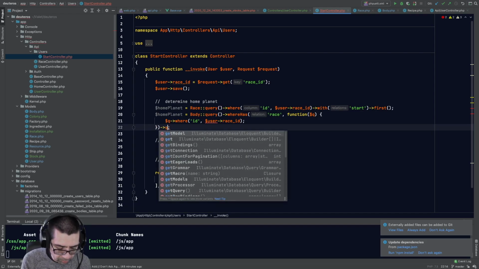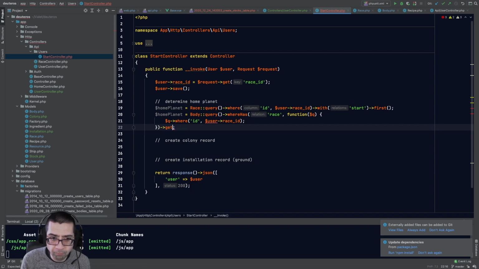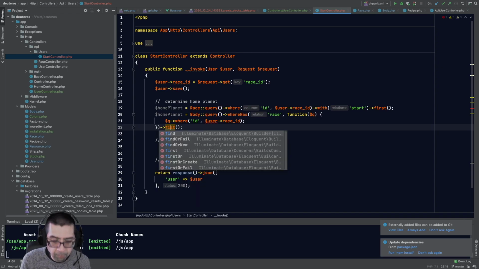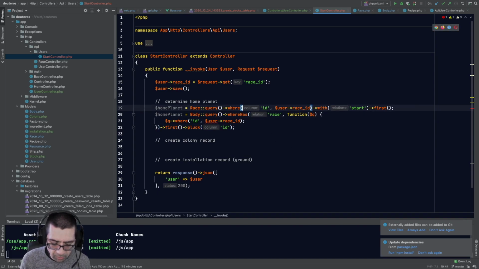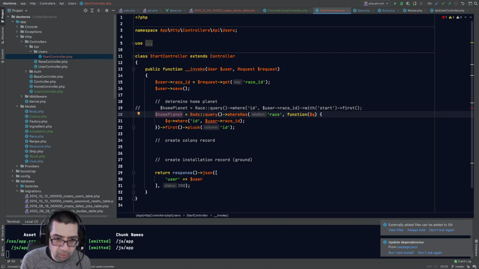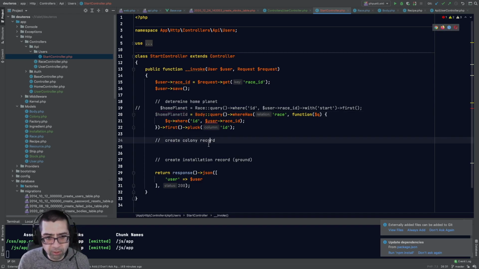Do I have to do get? No, first, because I only want the one. Then if we do a pluck on the collection and get the ID, okay. That might say that's ambiguous, but we'll try that. And we'll call that home planet ID. Okay, create the colony record.